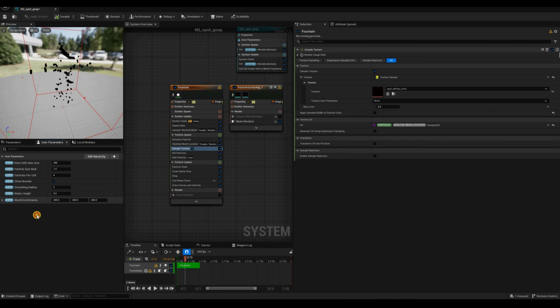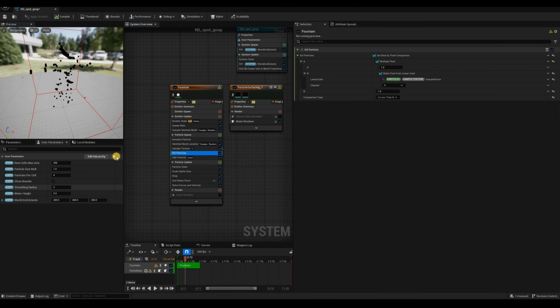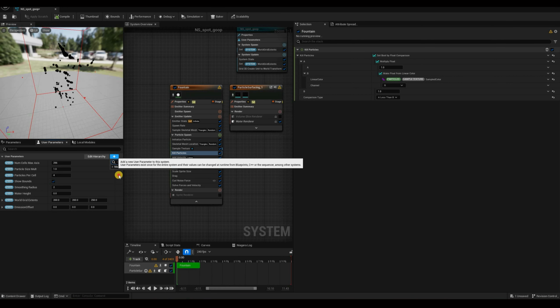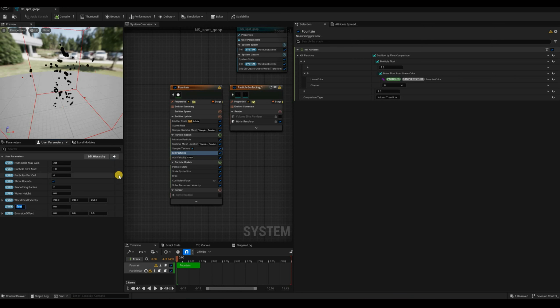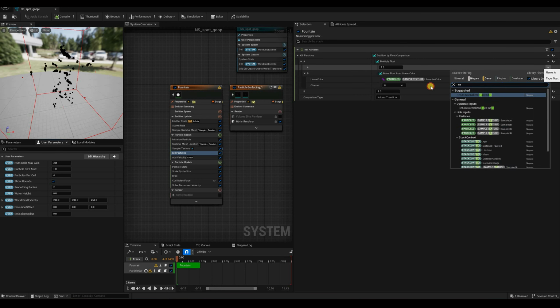And for that we are going to need a couple of user parameters. The first one is going to be a position, and we can call this one emission offset, and the second one is going to be a float, and it's going to be emission radius. And now we can go back to this A and change this for a new expression.